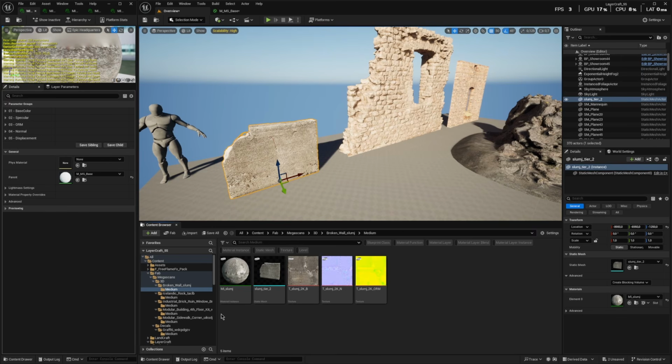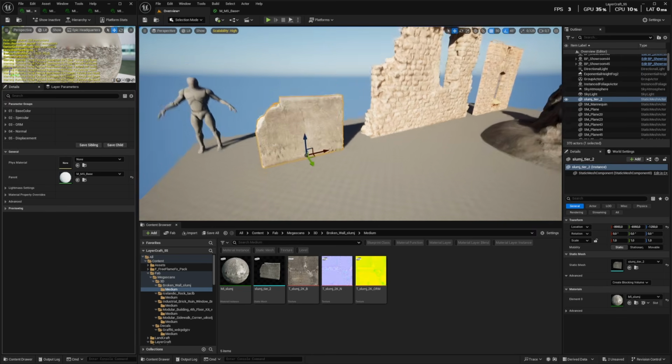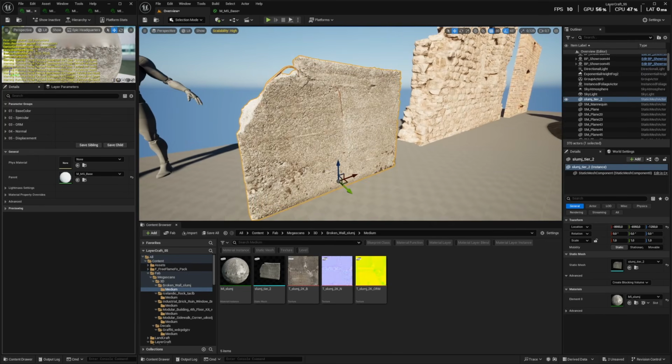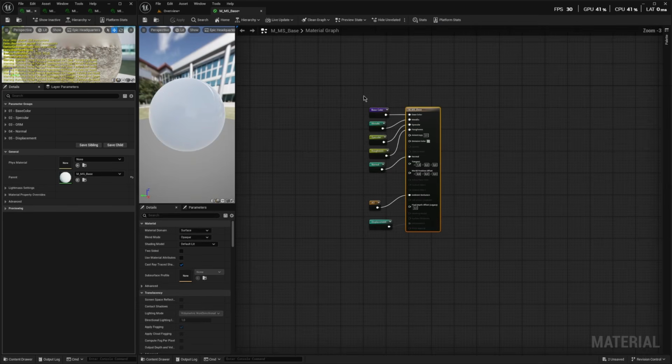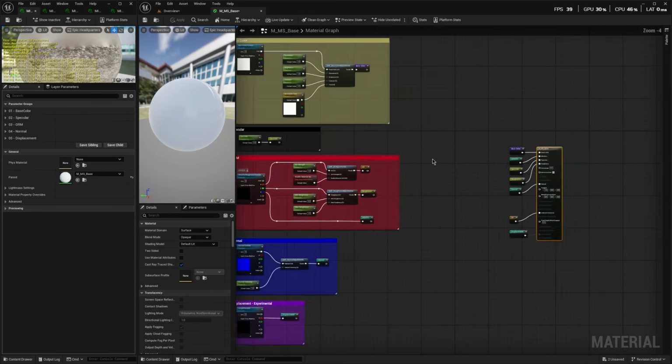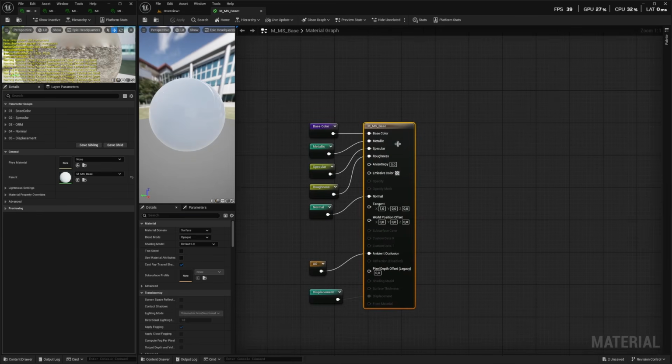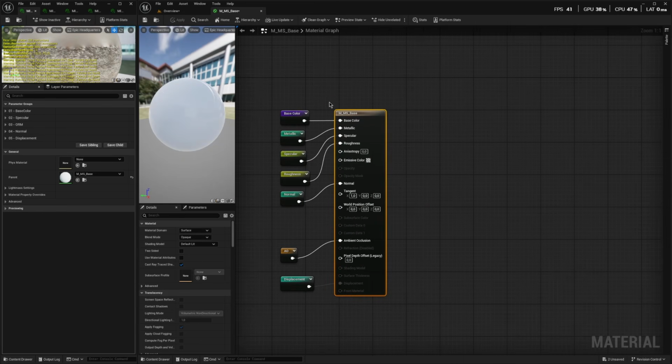So in the beginning, I want to examine the Megascans. Here we have this broken wall. This asset comes with the mesh, the textures and the material. When we take a look at the material, we have this basic setup, and it's using all these attributes to make up this material.